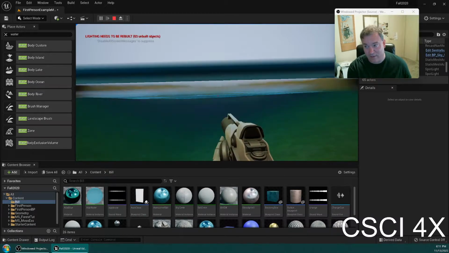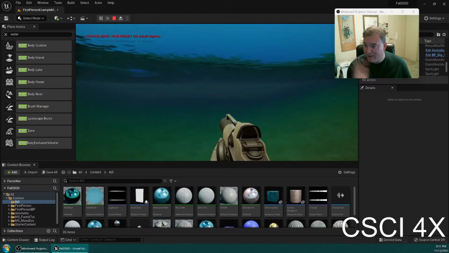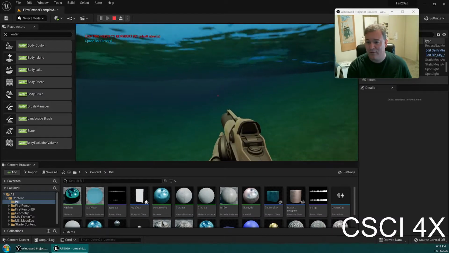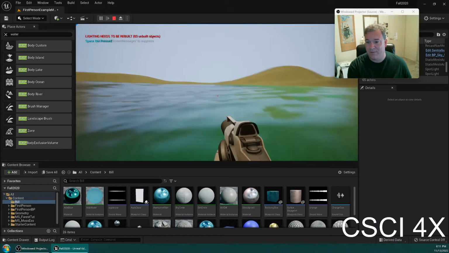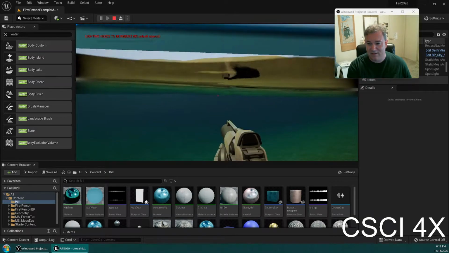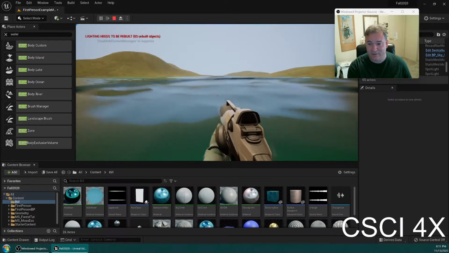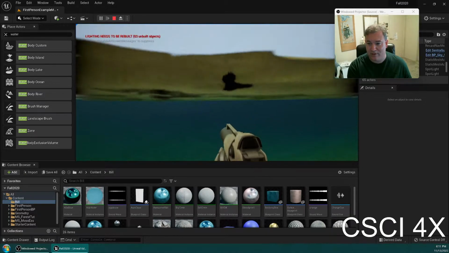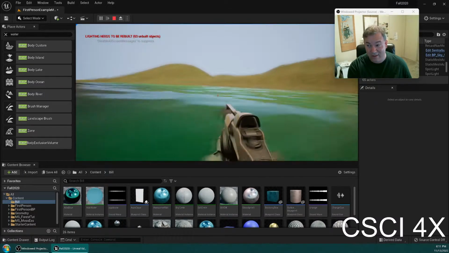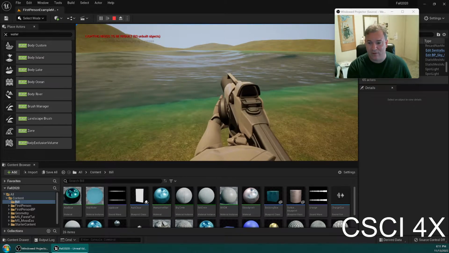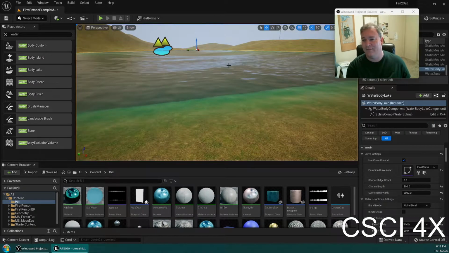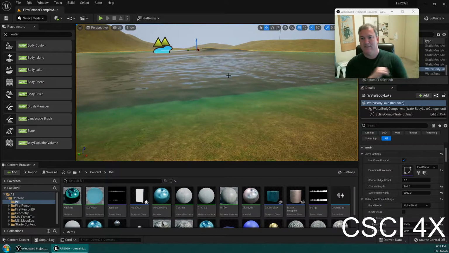If you walk into it, you can walk into it, and then there's underwater fog. There's a post-process volume that does that for you. When you come up, you can actually see the water moving and stuff like that. The reflection and refraction are all taken care of for you. It's really cool.